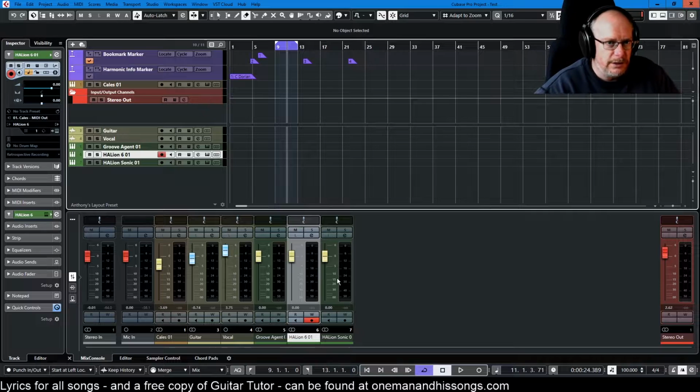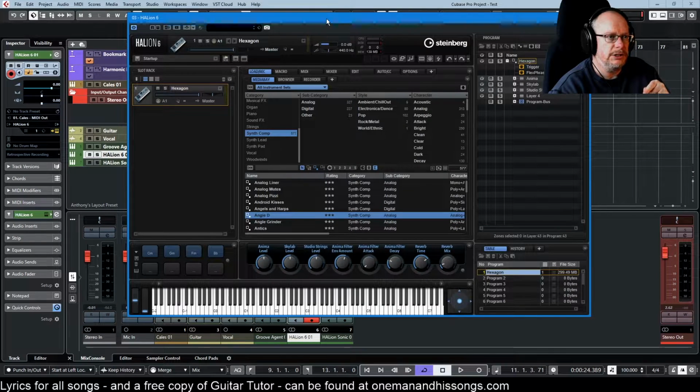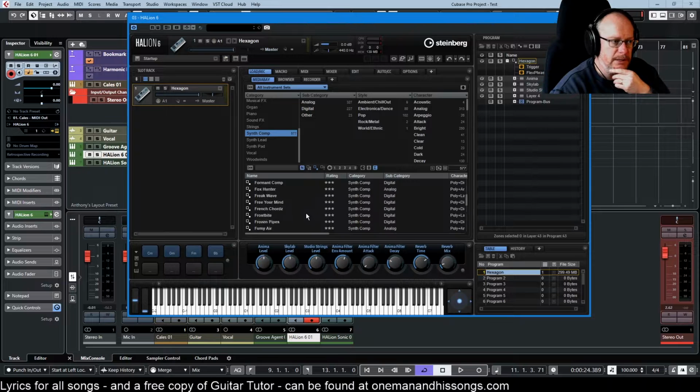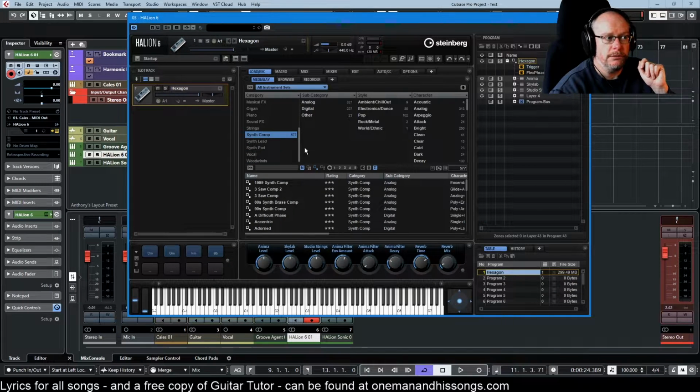Okay, so story so far. When we look inside the browsers for Halion 6 or Halion Sonic 3, we see all of the presets available according to the category filter that we've specified above. So here we have Halion 6 with its own completely independent rating for this synth setting here. It's got absolutely nothing to do with the MediaBay rating above.